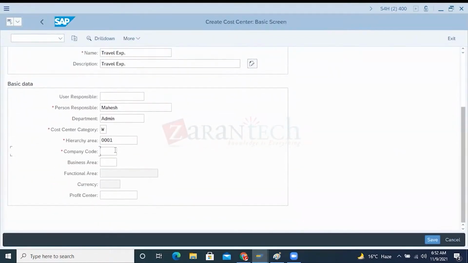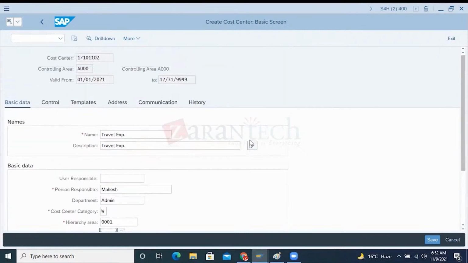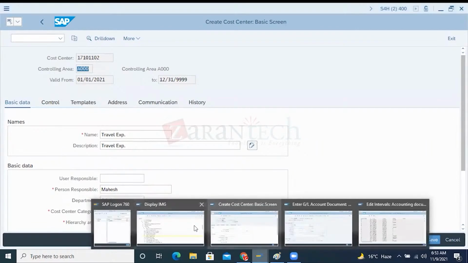Now here, this is the company code. Company code validation is very, very important. So can I give any other company code, Mahesh? No, you cannot create a cost center for company codes which are not assigned to this controlling area. Very, very important concept. How many company codes are assigned to this controlling area?